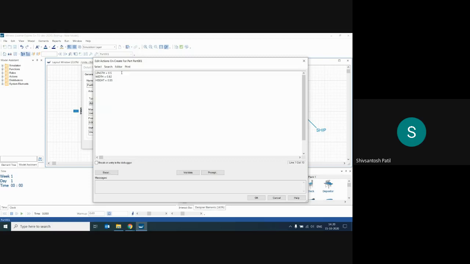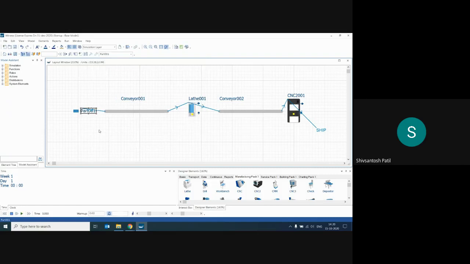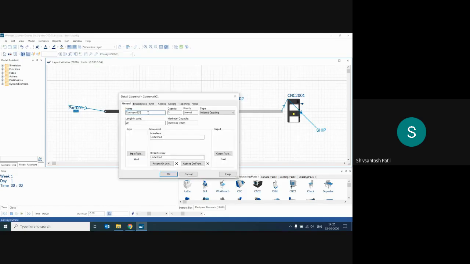Let me change something. This is just a graphical dimension. I will change a little bit so that graphical dimension, so you will get good graphics. I will show you the 3D part also, because we can convert that model from 2D view to 3D view easily. Then I go to conveyor also.